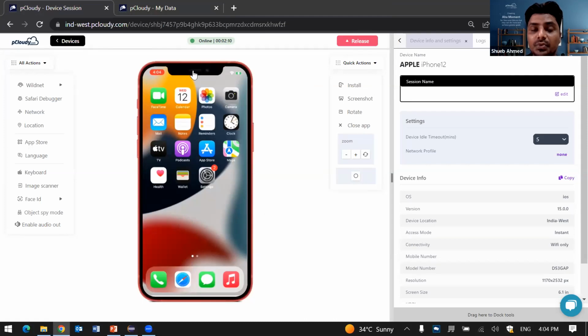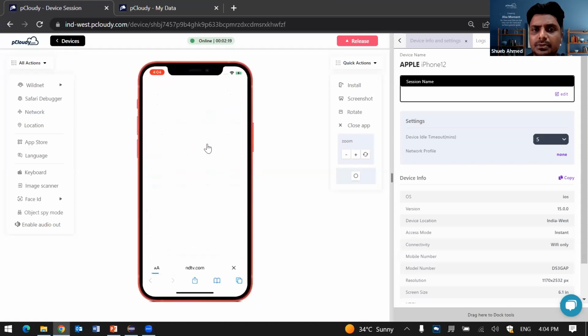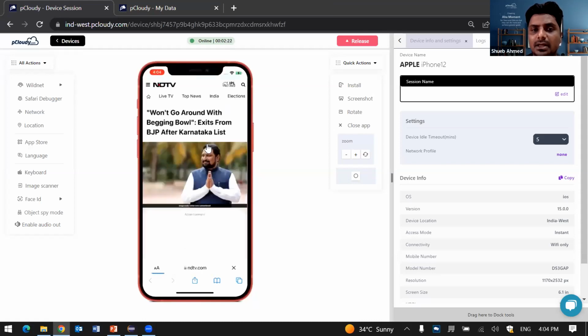So this is the new streamer technology. All right, so you can see the performance of the application. It is very smooth, very flawless. You get to work on the application instantly.